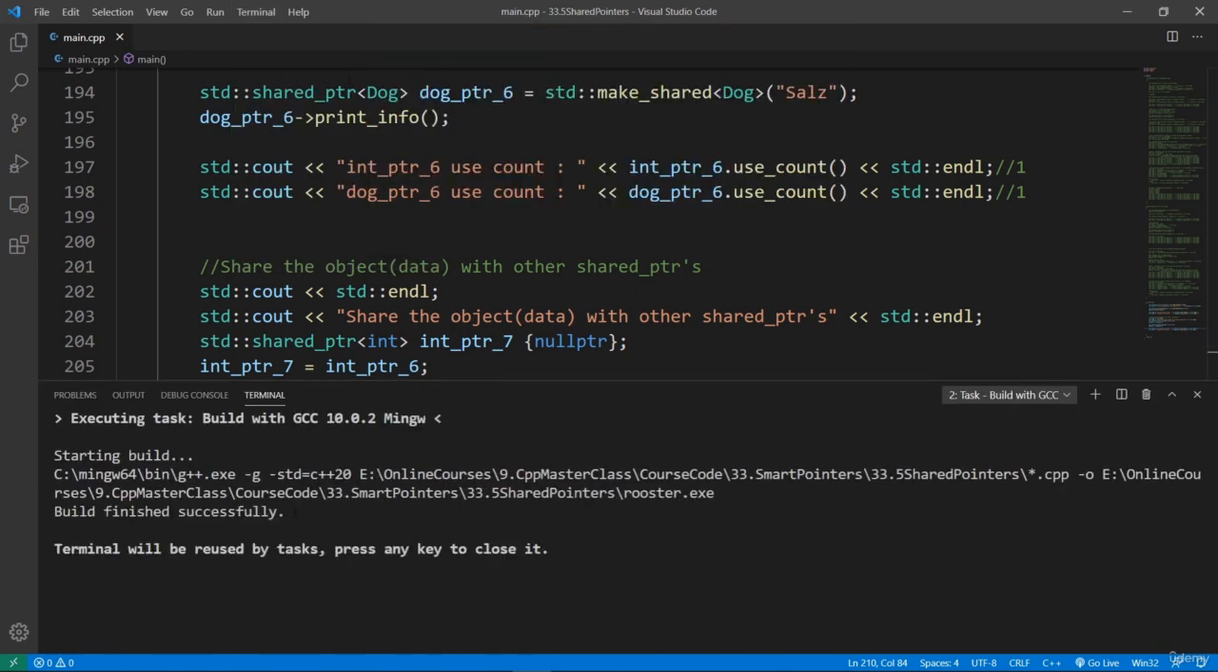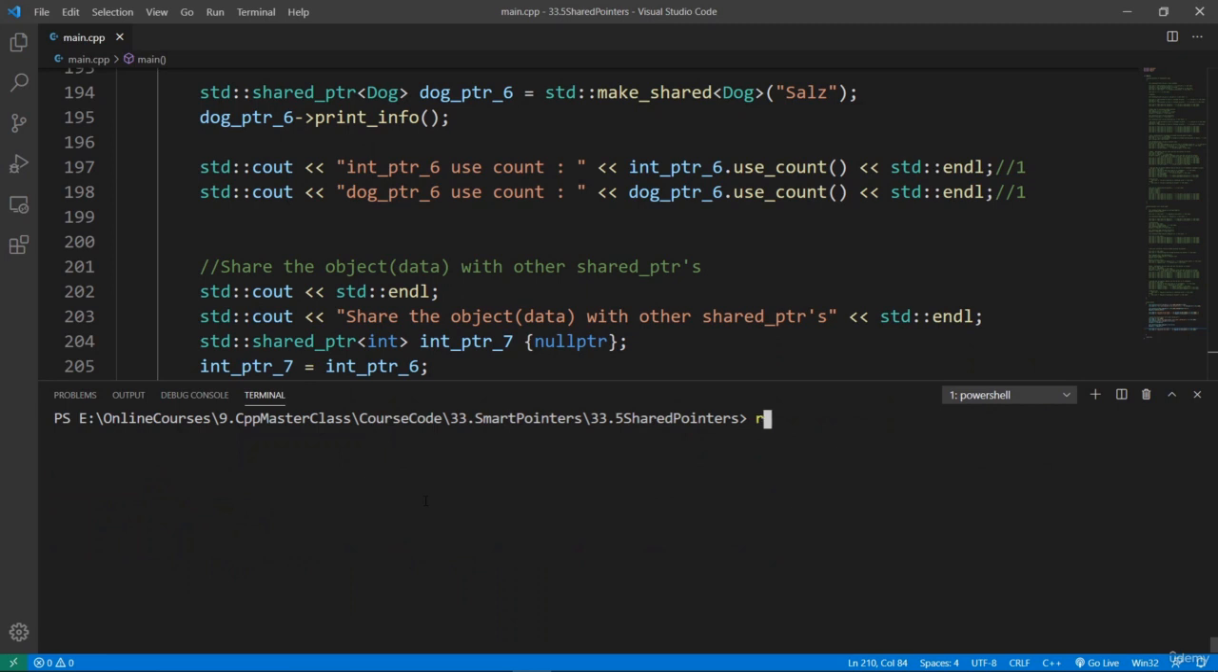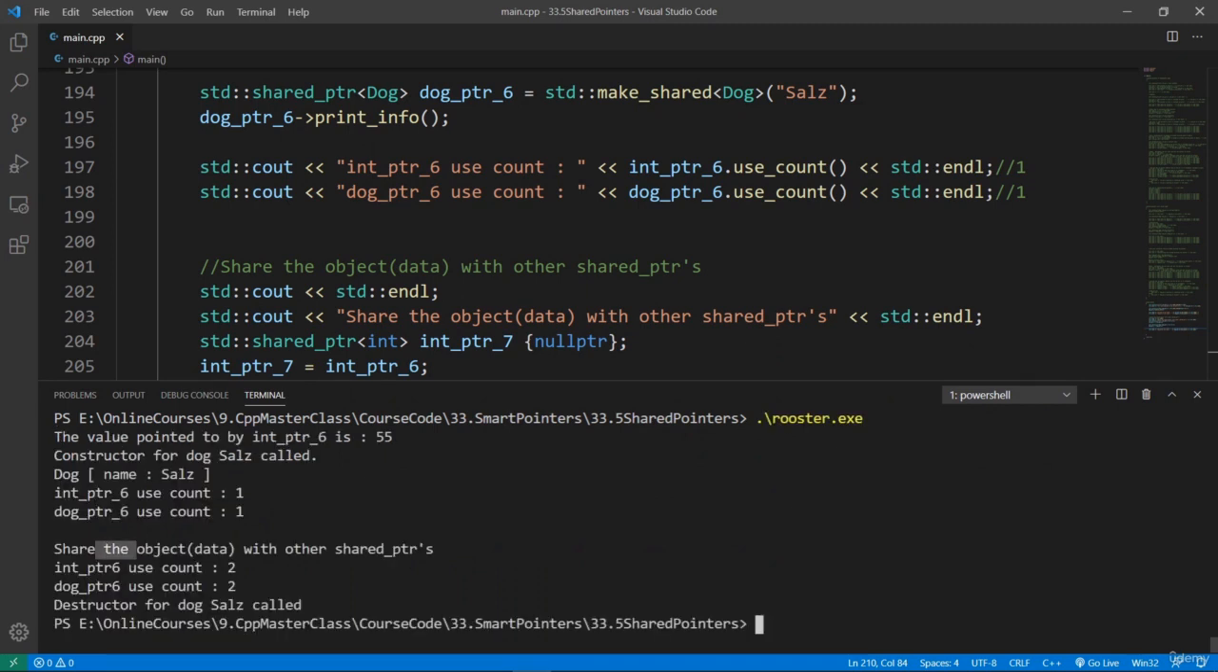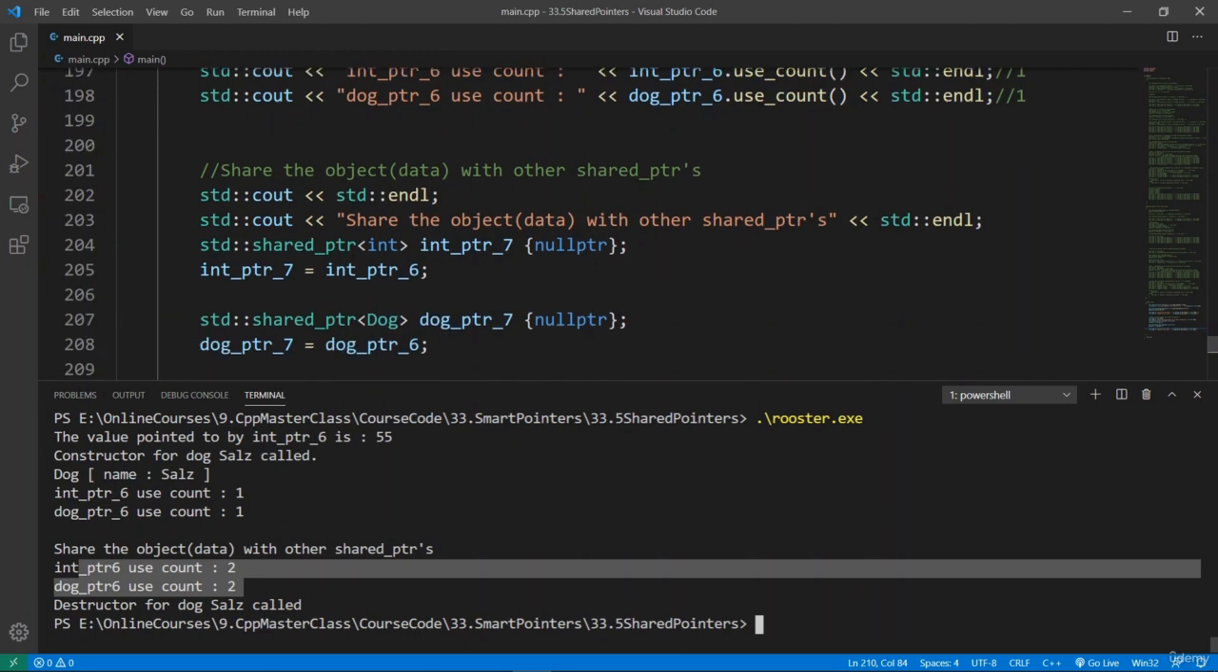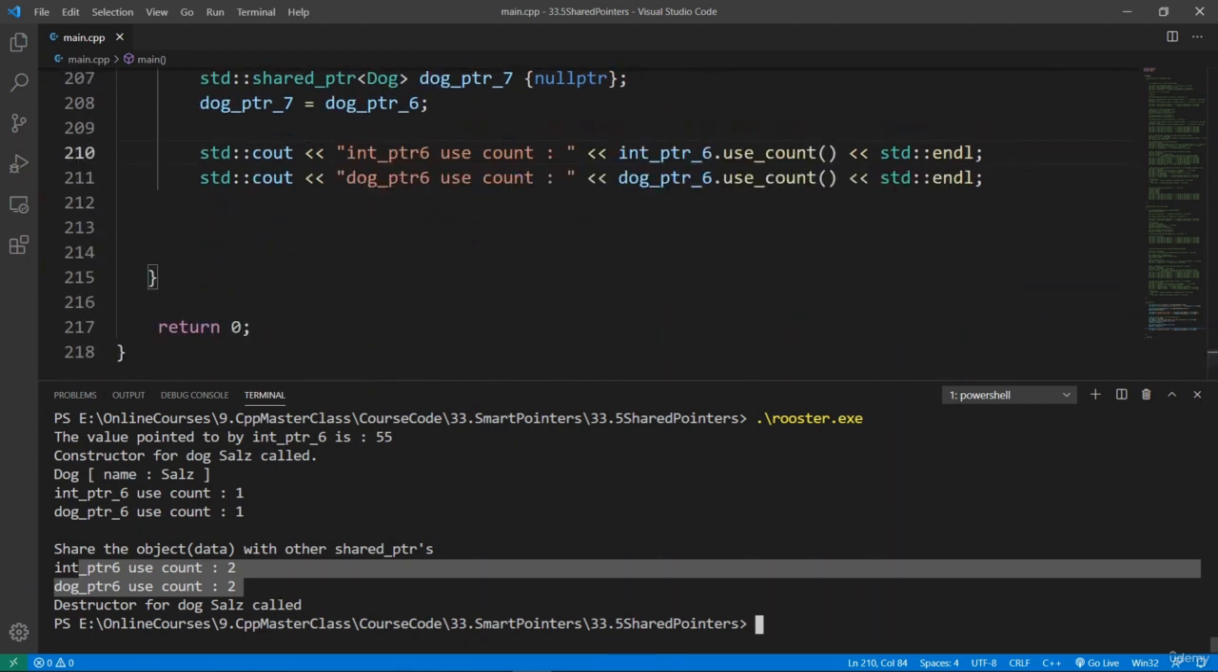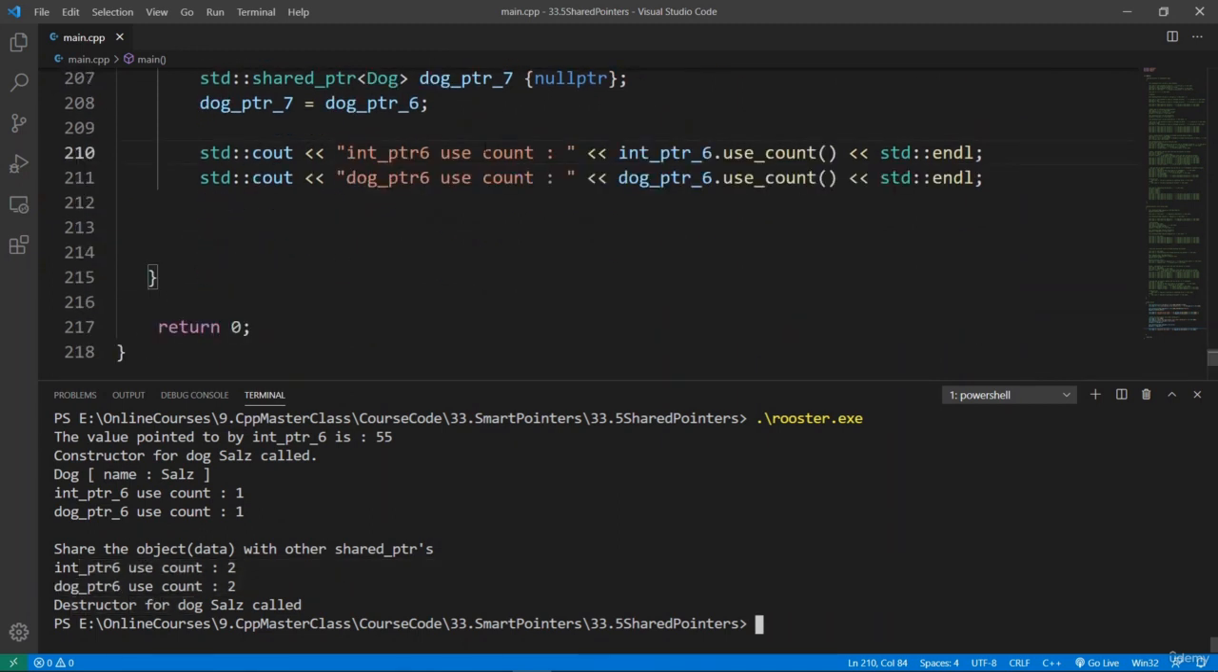So the build should be good as you see here. We're going to clear and run rooster. This is going to give us a reference count of 2 for a dog pointer and a reference count of 2 for our int pointer. And this is what you see here. And once we hit the end of the scope, as usual, the dog object is going to be destroyed.